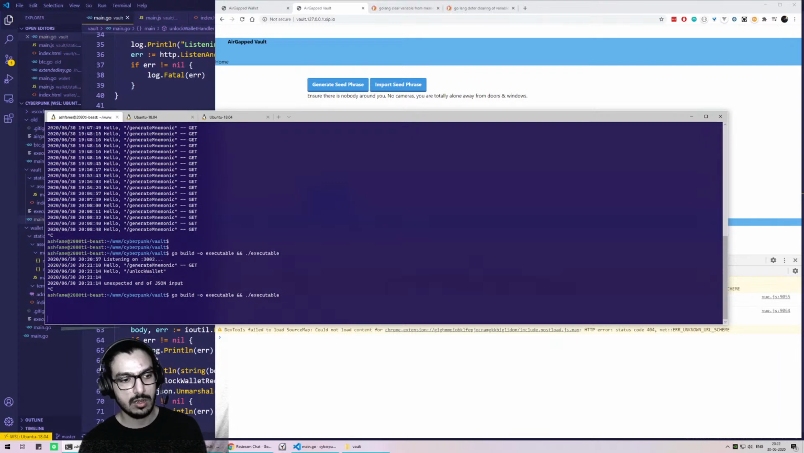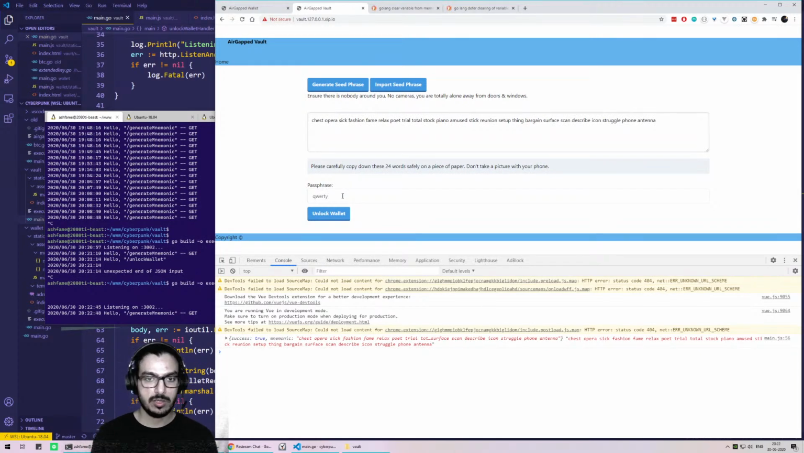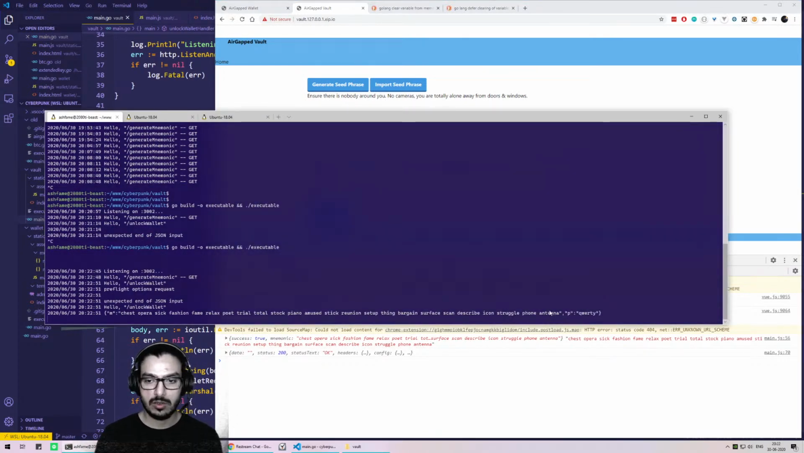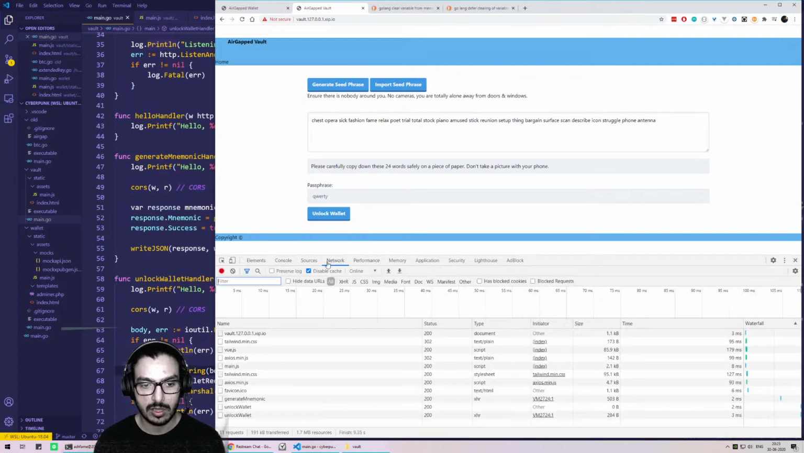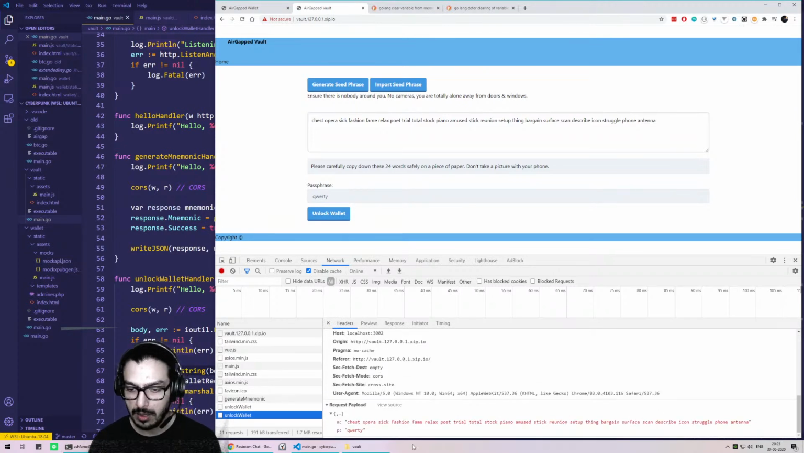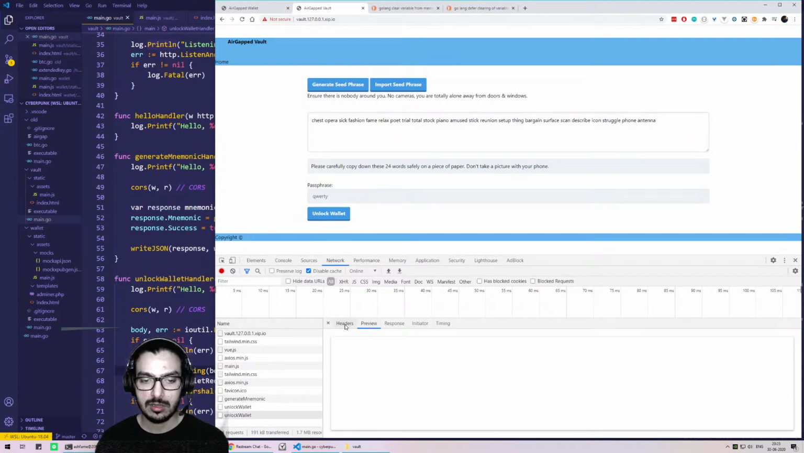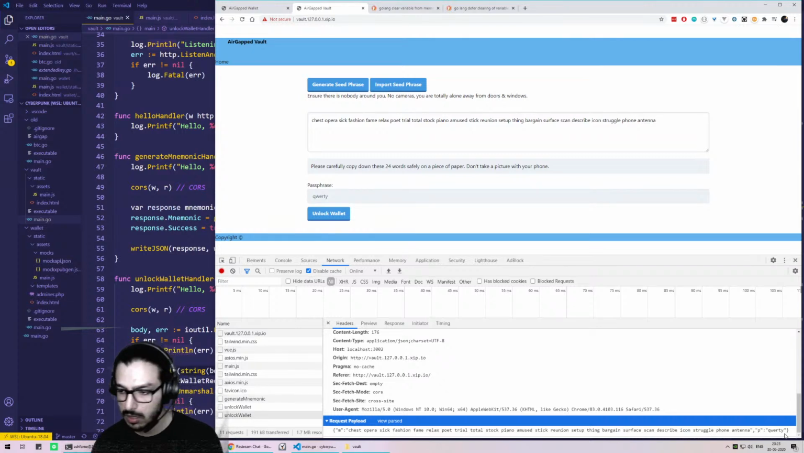Let's restart the server again. It's up and running. Generate, provide passphrase, unlock. So it did receive the mnemonic and the passphrase successfully. But what does it say? Unexpected end of JSON input. Okay, let's see. Let's look at the request itself first. This was the options request, yeah, okay. This was the actual post request. The payload was passed on like this. So I don't see how that can be. This looks perfectly valid.